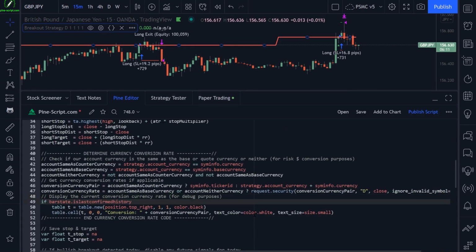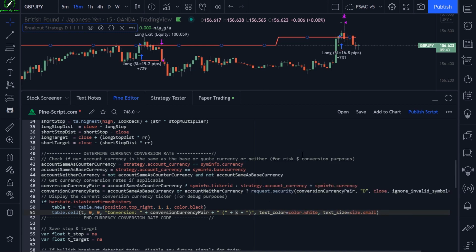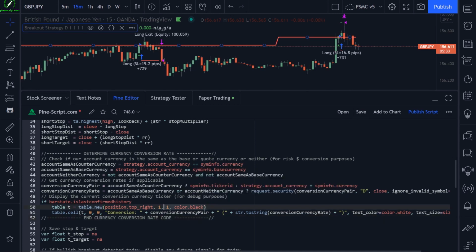Anyway, the next thing we do here is we display the current conversion currency, this should say ticker, for debug purposes. And in fact, let's add the exchange rate to this text as well. So to do that, I need to use the str.tostring function and pass in our conversion currency rate. So now when I save my script, we're going to be generating a table on the last confirmed historical bar that will display our conversion currency pair and the current rate for that currency pair for debug purposes, so that we can make sure that the script is accurately generating the right exchange rate.